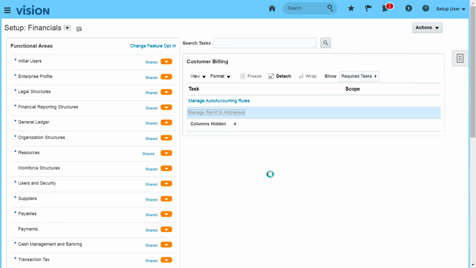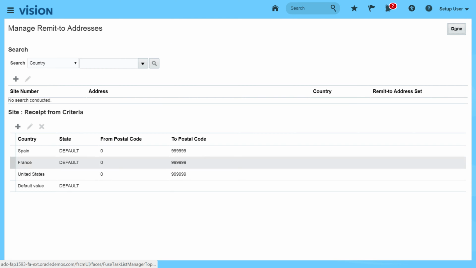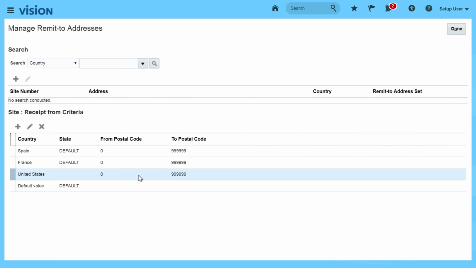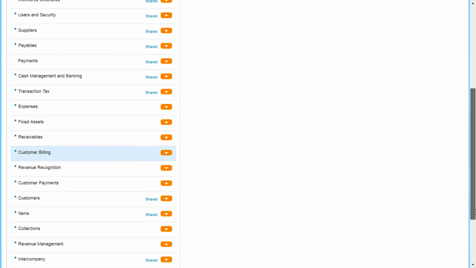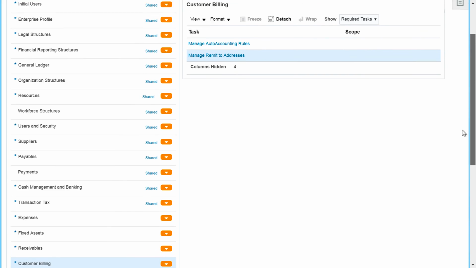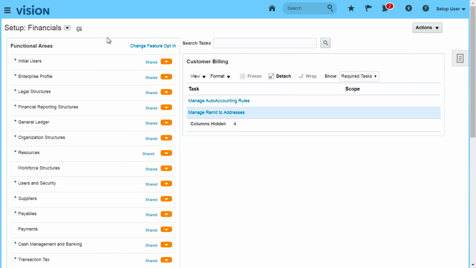I've also got my Remit to addresses, again required when creating the billing. So Remit to addresses, you can see United States, from and to postal code, all created for us. So that's basically your setup, all done for you.